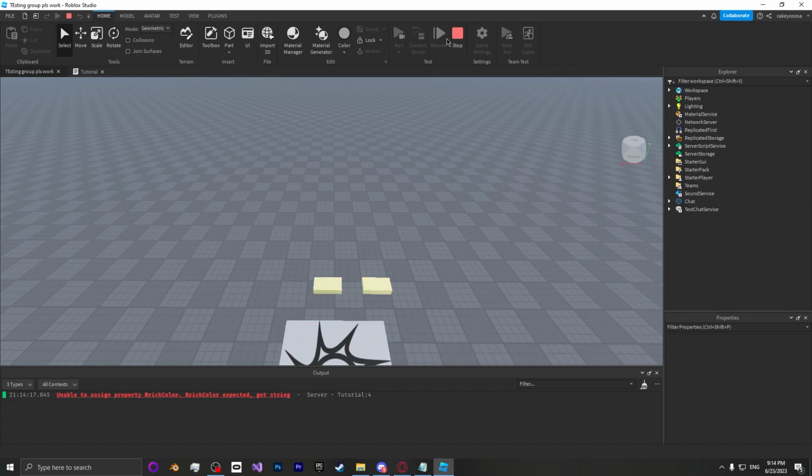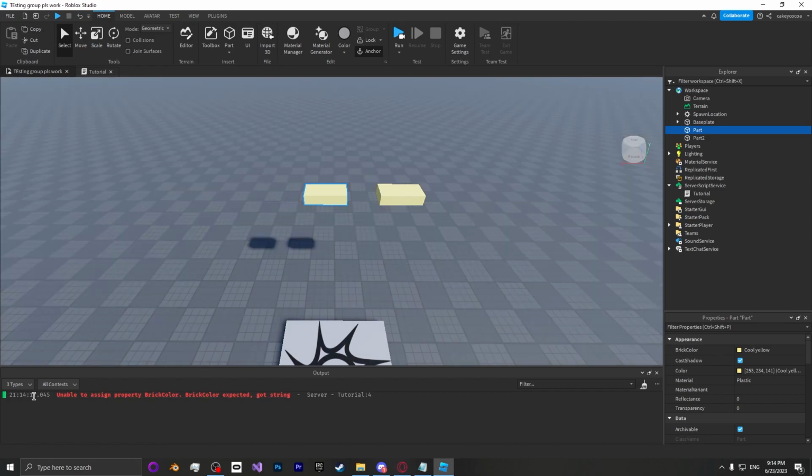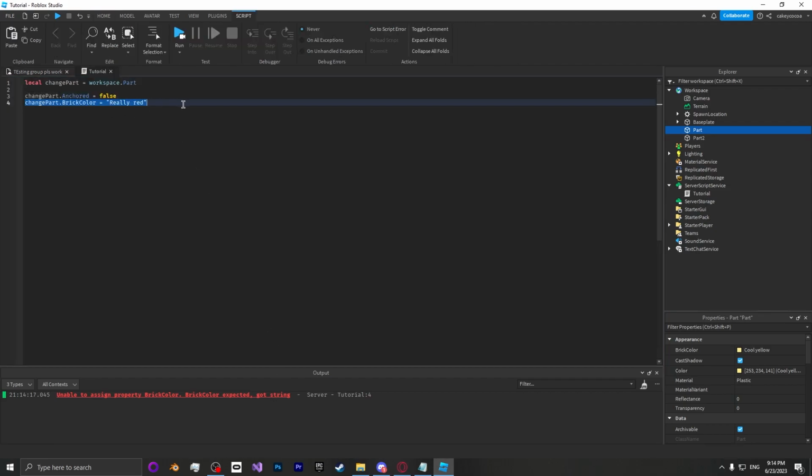I'm not sure if I covered errors, but errors pretty much, this is the date of the error. This is the error itself. This shows if it's a server script, I'm pretty sure. And this shows the script. So you can actually just click on the error and it will focus on the line that the error is in. And this also shows the line and the name of the script, so tutorial line 4. So unable to assign property BrickColor, so it failed to assign the BrickColor property. BrickColor expected got string, so usually it says what it couldn't do, and then it says why it couldn't do that. So it expected a BrickColor, but it got a string. So yeah, that's why I need to create a BrickColor, not a string.